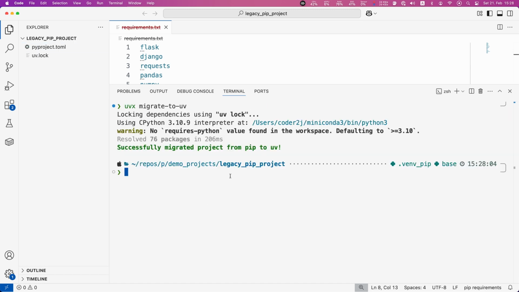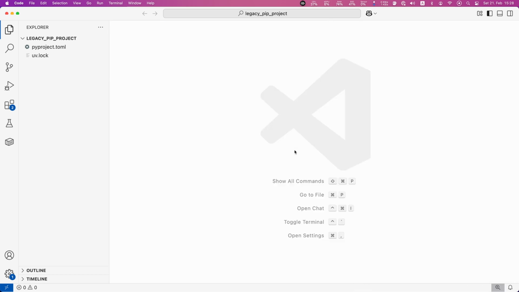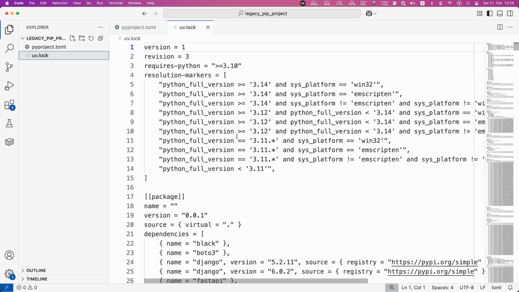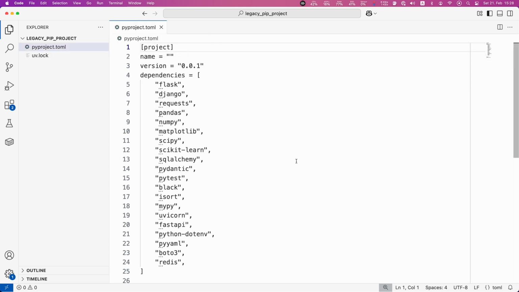Look at that. uv just read the requirements.txt, created a proper pyproject.toml, mapped every single dependency, and generated a lock file. Your legacy project is now a modern uv project in seconds.